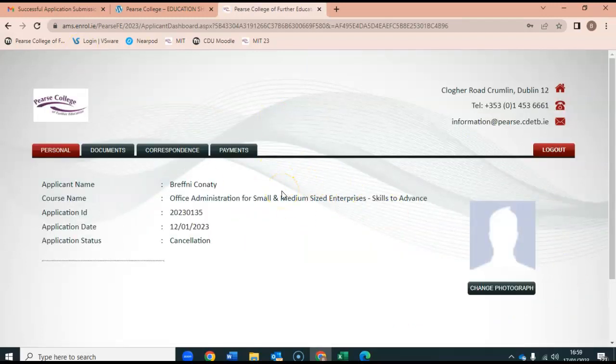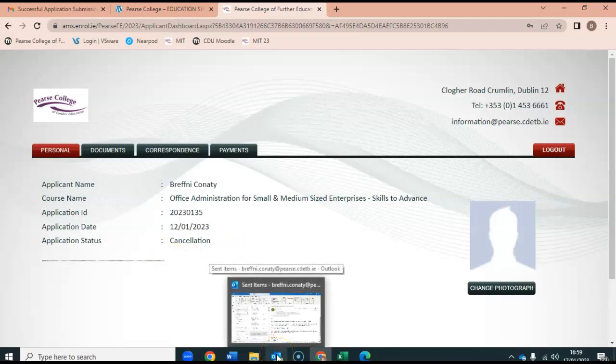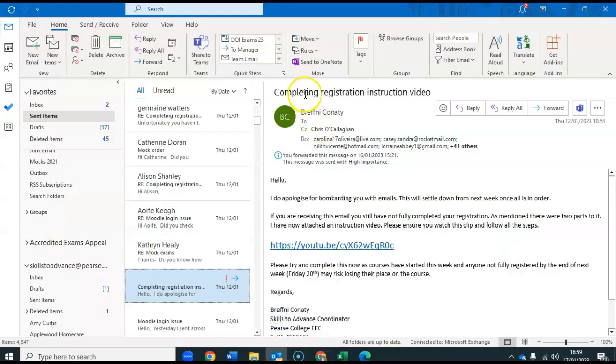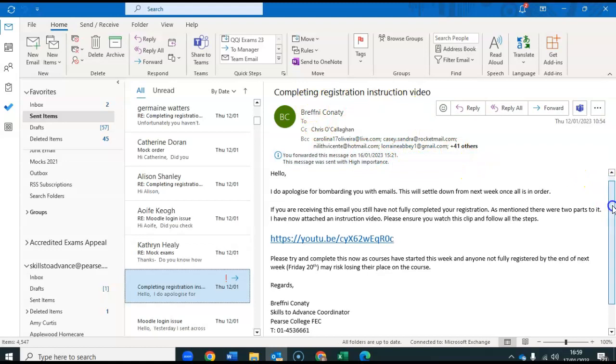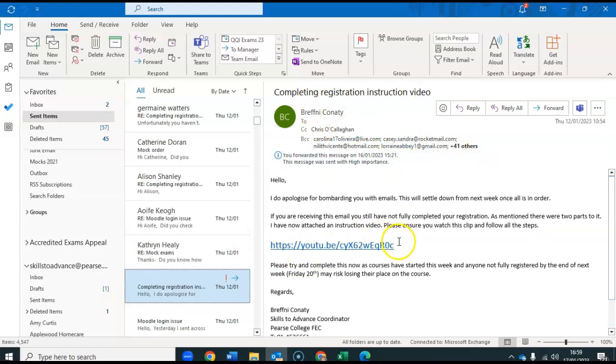So anybody who has not completed this will have a page that should have a black box in the middle. I have sent an additional instructions video on this. So again, if you can go in and search emails, you'll see it here, which is complete registration video, and you'll then see down here this YouTube link. So please look for that completion of registration video and click on the link, and that will explain how you complete that.